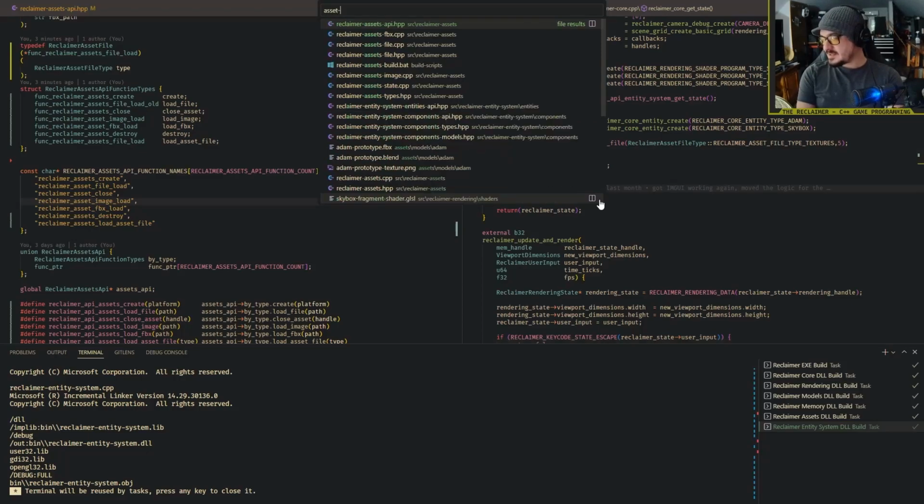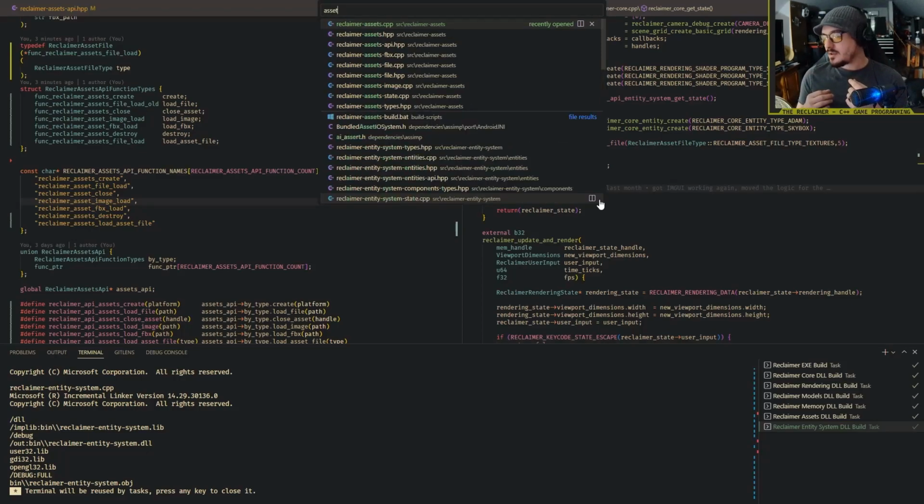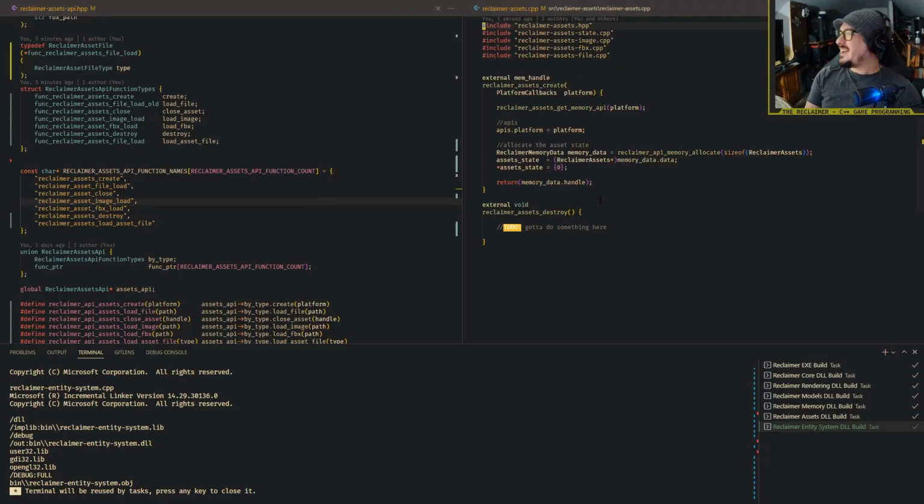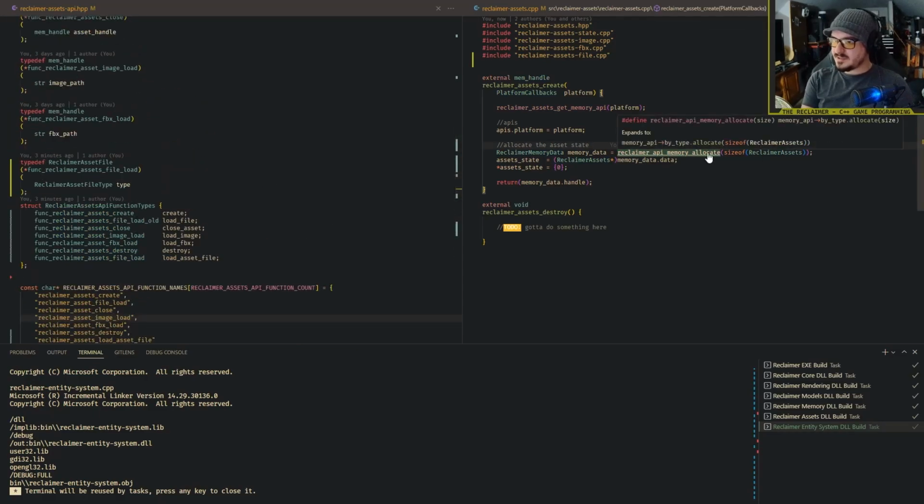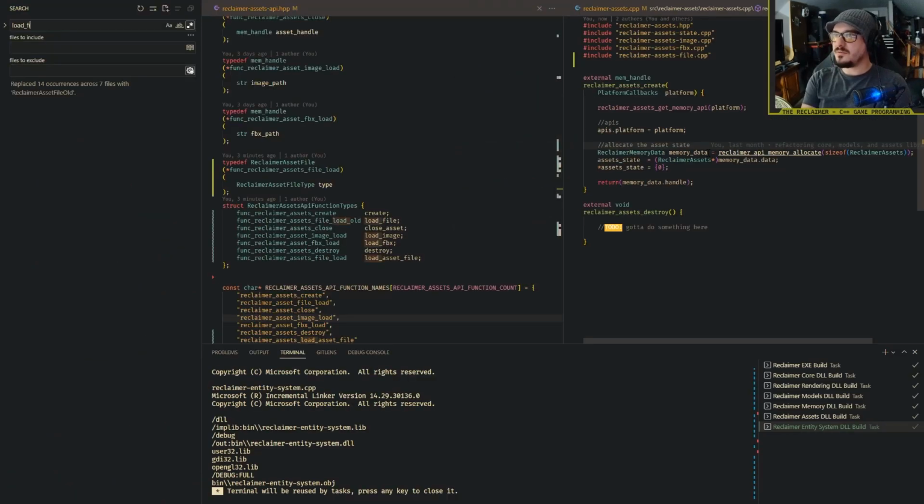Is it asset? Because I have this generic load asset file, and I eventually said I was going to rename it to just load file, not an asset file. It's just like, hey, reclaim your assets, load file. Pretty much anything that's loaded off of disk by the game, other than shaders, is going to be an asset file. So if I go to assets or types, it's like load file.